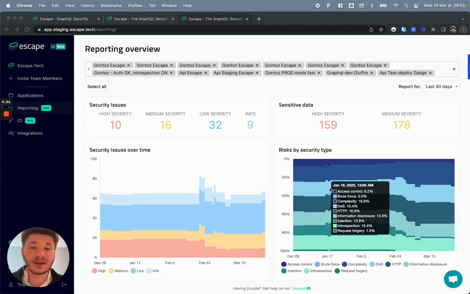So this was a global overview of our full-featured GraphQL Security Platform. We have covered pretty much the main features of Escape, meaning for security people to understand what APIs they have, what the risks on their APIs are, and how it evolves, and for developers to understand precisely what the vulnerabilities are and how to fix them and make their security posture better over time.